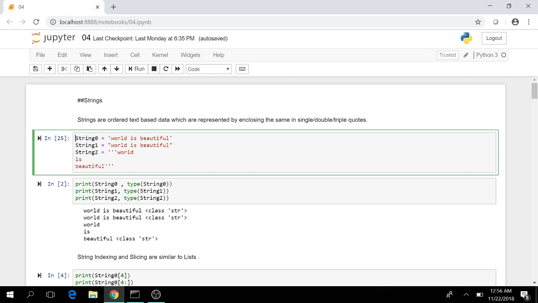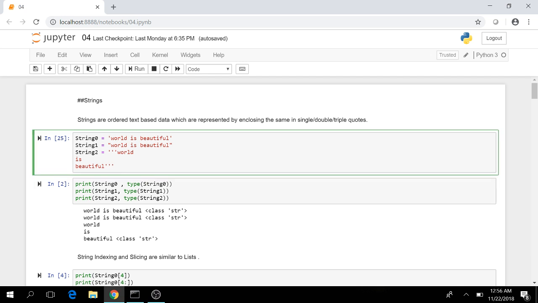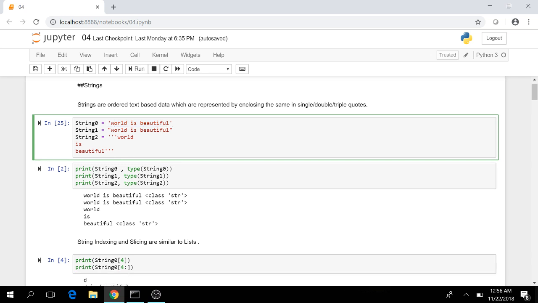First of all, a string is defined as a string name in double quotes, single quotes, or triple quotes. Anything is fine in here. So string name is equal to the string which we want to store in a particular value, followed by single quotes, double quotes, or triple quotes.